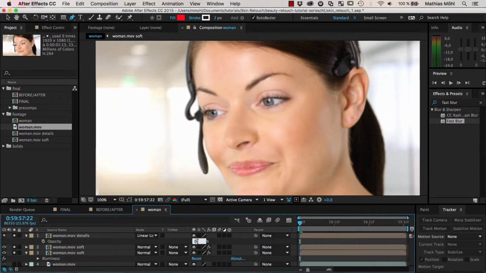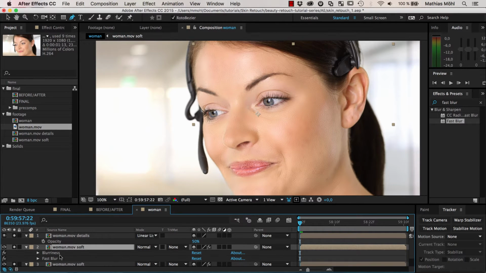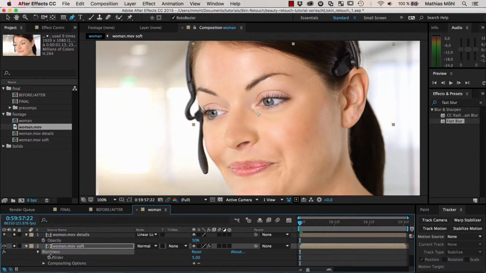If you say the original didn't really have enough contrast, I wanted it to be a bit more contrasty, just raise this here. Also, you have another slider on your soft layer. If I reveal this, this is a fast blur effect that we added, but it also has this blurriness slider that has been created by Skin Retouch.